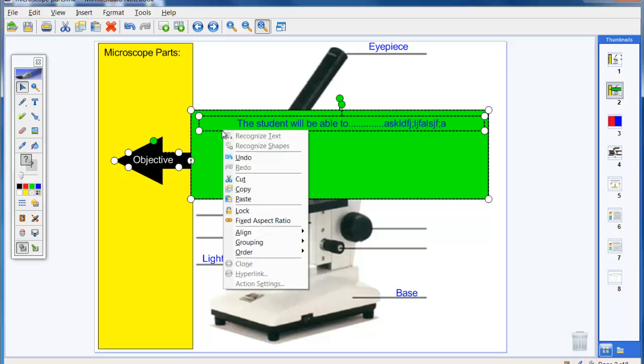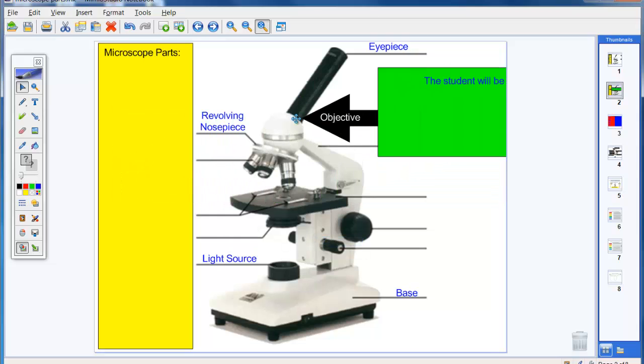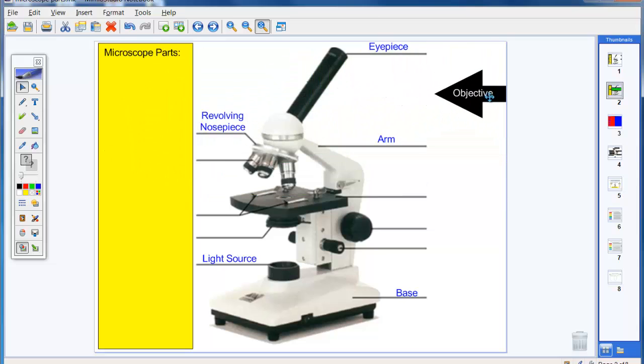I'm right-clicking somewhere on that group. I'm finding group and I'm hitting group. And now I have one slidable object. I'm going to slide that across, and now the students know to pull that out. There's their objective.